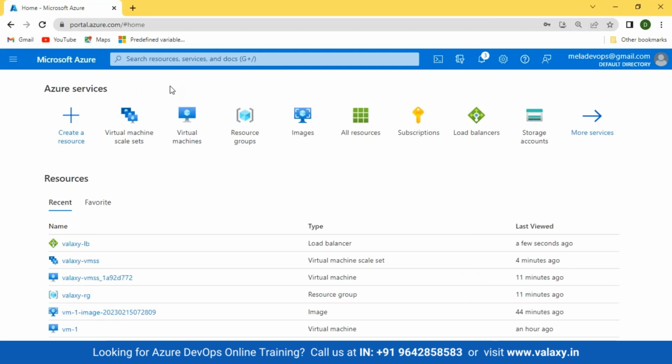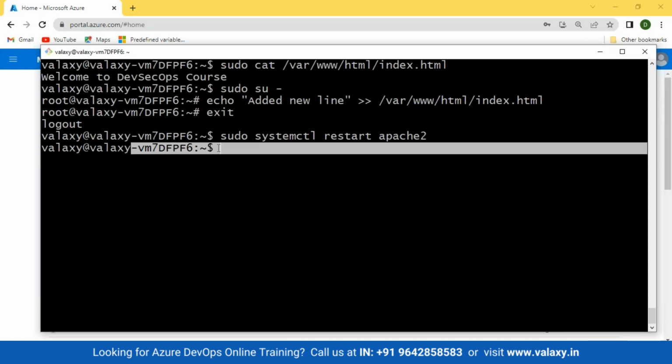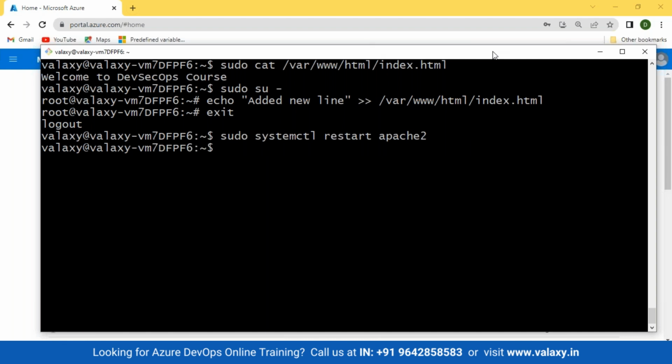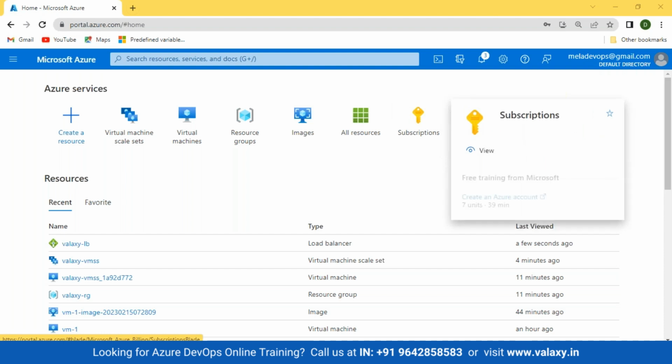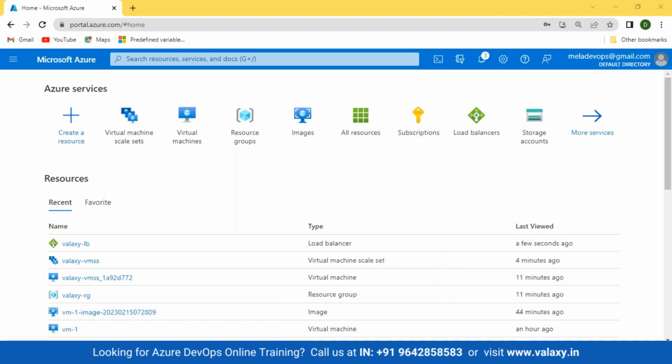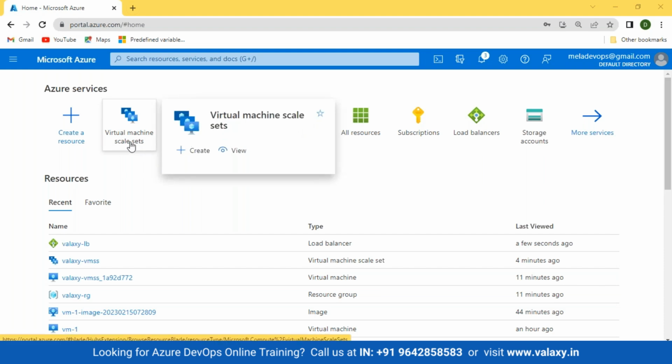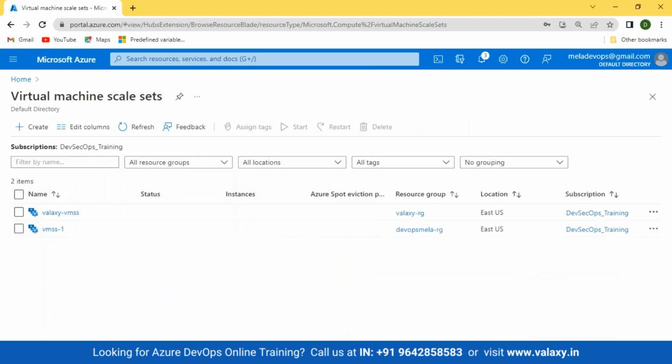I believe it should be the old page also, because we just made changes to that VM directly, not to the load balancer. But if you have a NAT rule which is connecting to the backend, is the whole page the old one or the new one? Is it "Welcome to DevSecOps course" or did the new line get added also? You are accessing the public IP of the load balancer, not the individual VM. Correct, that's the load balancer IP.